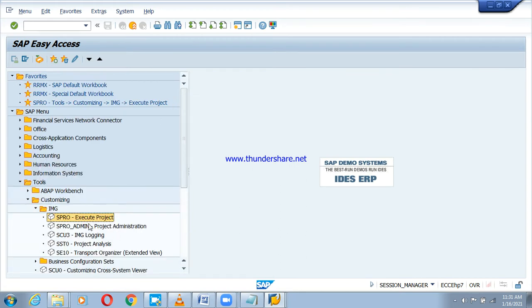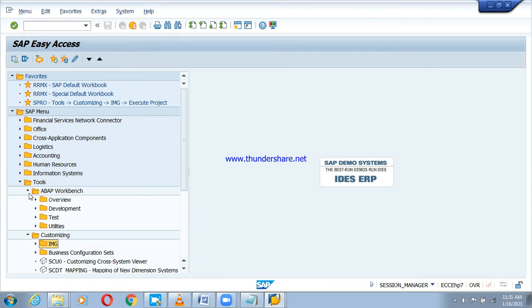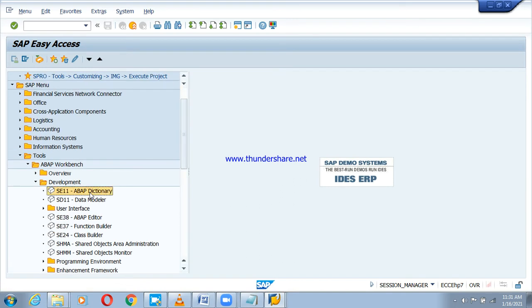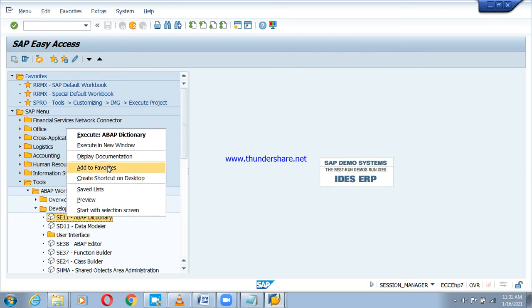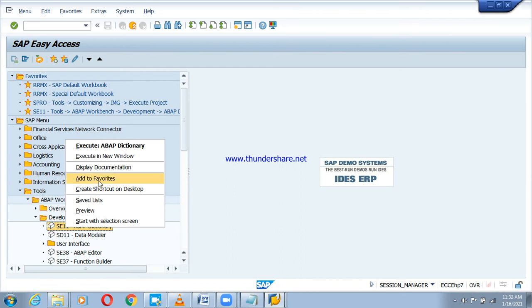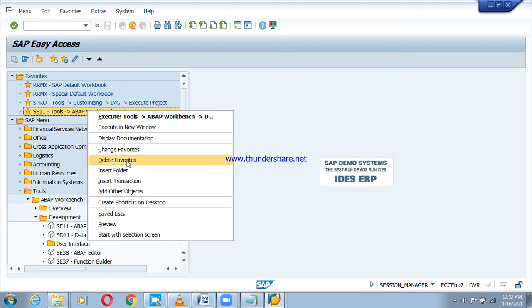Here, if you want to add some important program to the favorite list, for example I want to add one of my programs, SC11, the ABAP dictionary, to my favorite list. What do you need to do? Just right click on it and add to favorite. So this ABAP dictionary will get added to my favorite list. If you want to delete from the favorite list, you can click on delete favorites. If you want to change it, you have many options. These are the small things.